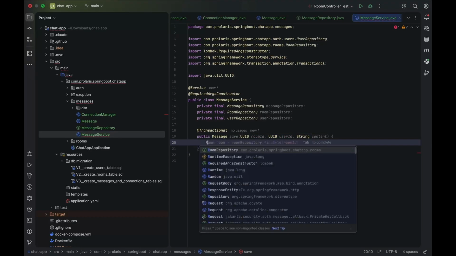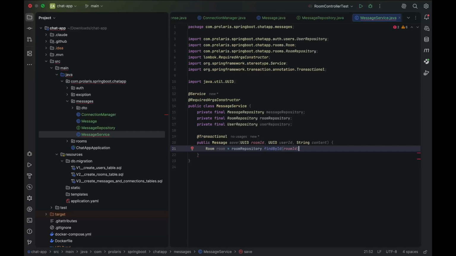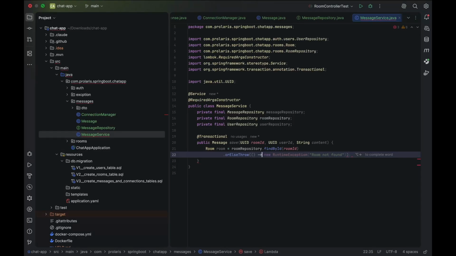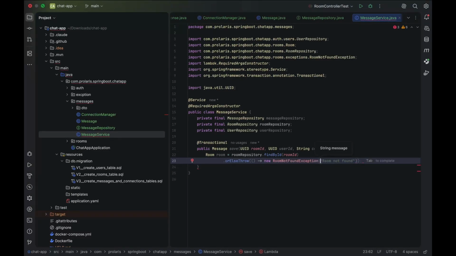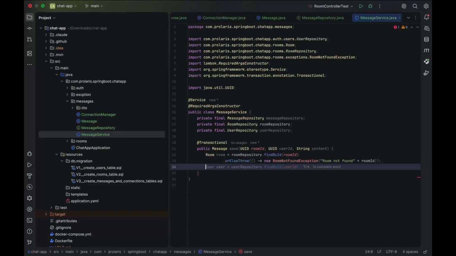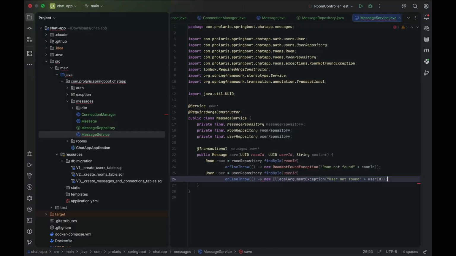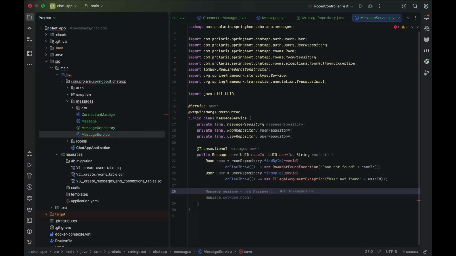First of all, we will find the room. So room repository find by ID or else throw room not found exception. So new room not found exception with room not found, and we can also add the room ID. So plus room ID. We can do the same for the user, throw a new illegal argument exception with user not found. Great. Now let's create the message. So message, and let's use the builder.